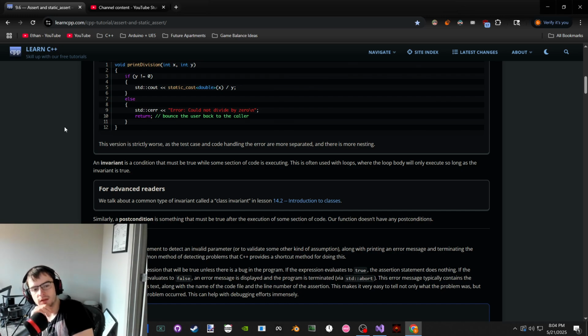A shortcut. Yeah, instead of printing and then terminating, we're saying, hey, if this, then abort via standard abort. We just say, yo, assert this. And then if it's not true, cool.